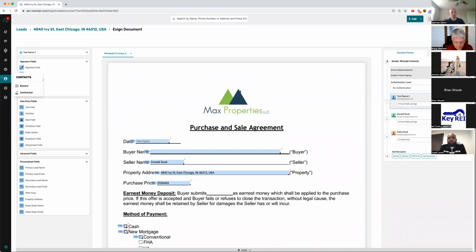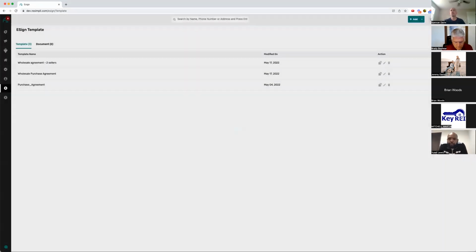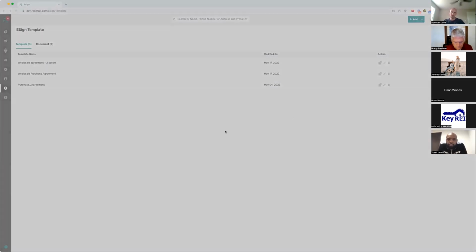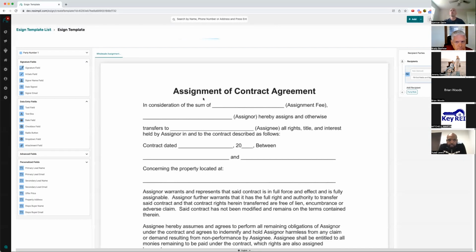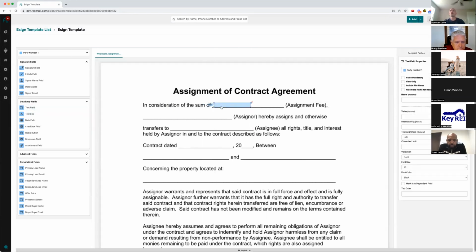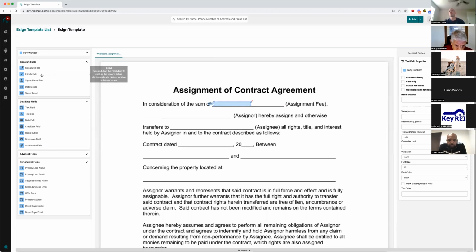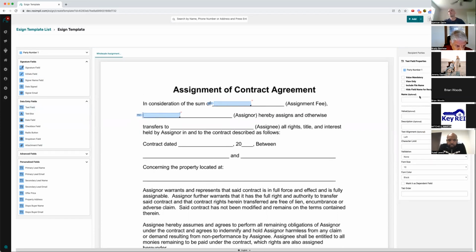Cool. All right. So now the next thing, I'm just going to do another one. This was my buy side agreement. If I am wholesaling the agreement, I can do a wholesale assignment agreement. In this case, I'm going to fill out a text field. If I am assigning this agreement to somebody else, the assigner would be me. So I can say, text field. If I'm the same entity, I can say REsimpli LLC.